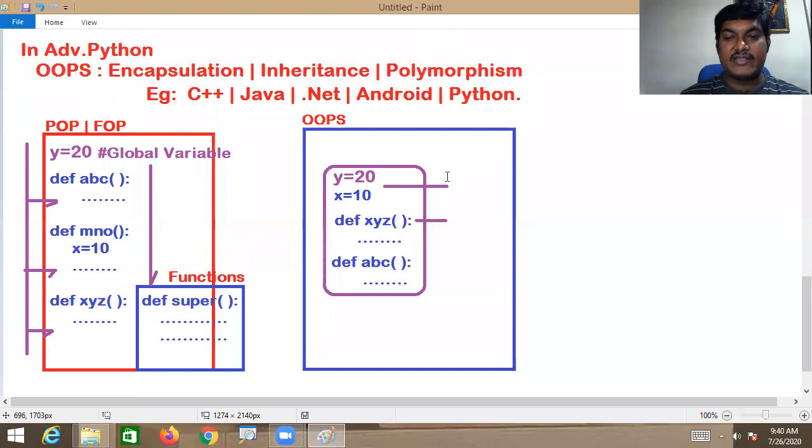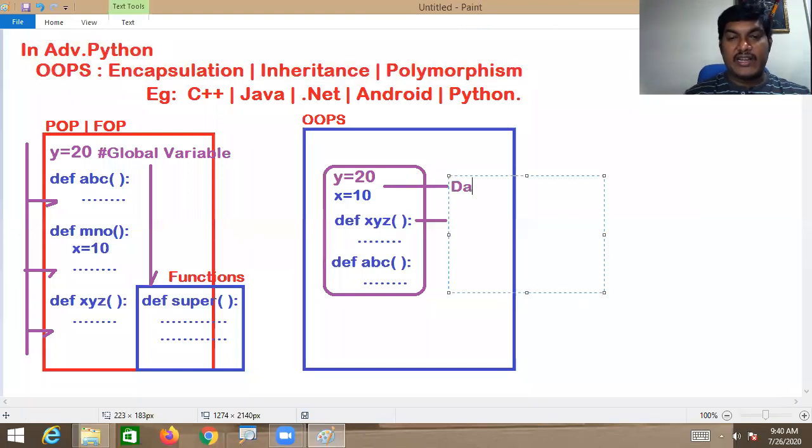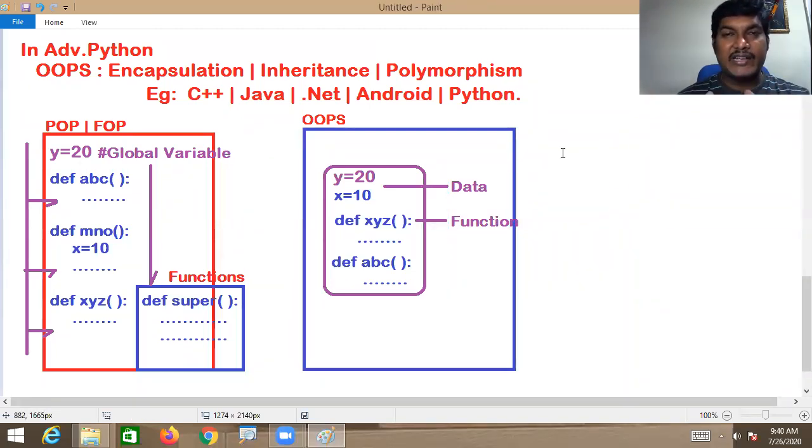Kindly observe this. What is there in object orientation? In object orientation, the data and the required functions are closely bound together as a single unit, which is technically called encapsulation. That's it. So now, what is encapsulation?